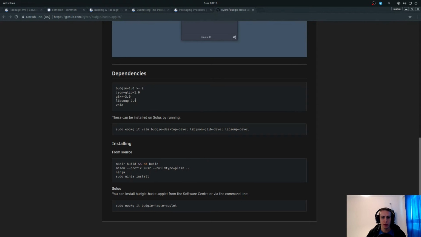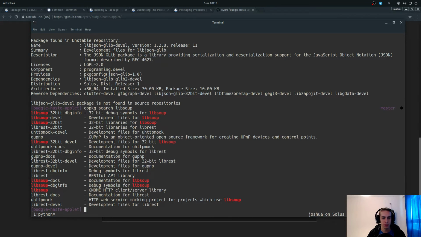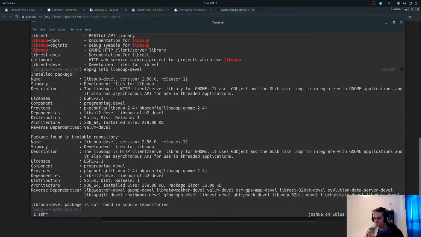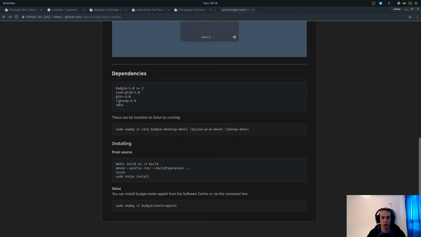Next, we are going to need libsoup-2.4. So we are going to do a search for libsoup, and it pulled up the packages here. So for libsoup, we have the devel sub-package, and we have the package config for it here. And next, we are going to need Vala, which is just the package vala.